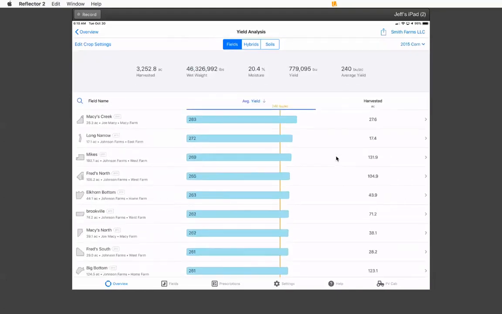I've also got an orange line here that says what my farm average is. The average was 240, and I can quickly see if any field beat or fell short of the average. So while this isn't super rocket science stuff, this is the kind of thing that we end up seeing most years on the farm. What did each field make?